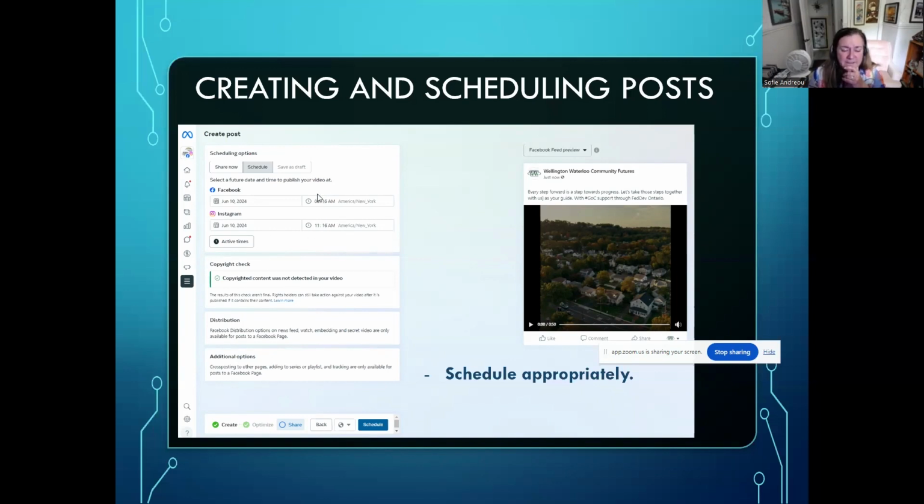I find that there's a different type of audience, as you know: people over 50 on Facebook, people under 35 on Instagram.